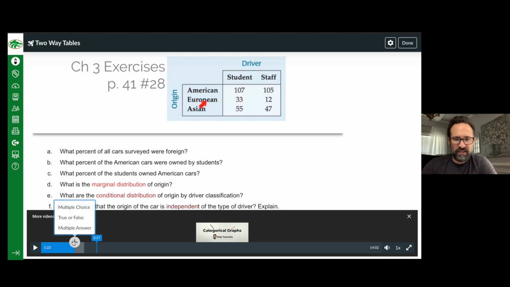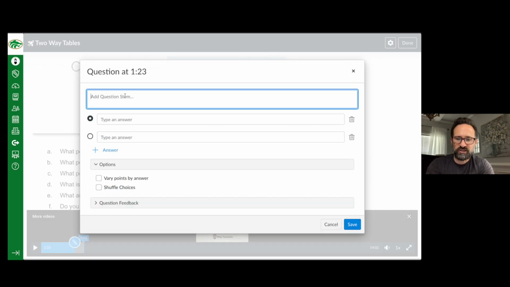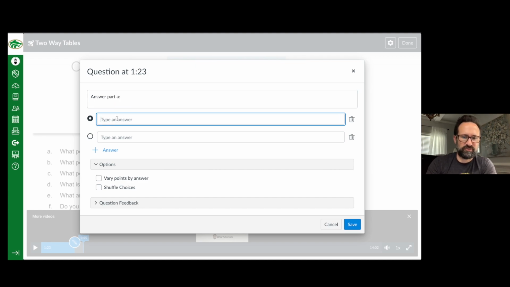Once you see that, it says, okay, you'd like to add a question. So click that. You'll be able to add one of three types of questions: multiple choice, true/false, or multiple answers, like select the following, which are, if there's several different answers you want them to pick from. Let's go with multiple choice. I'll choose this, and I can give them a question, right? So we'll say answer part A. And, of course, I'm just going to make up some numbers.